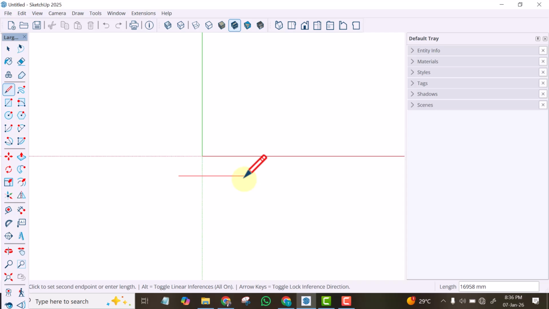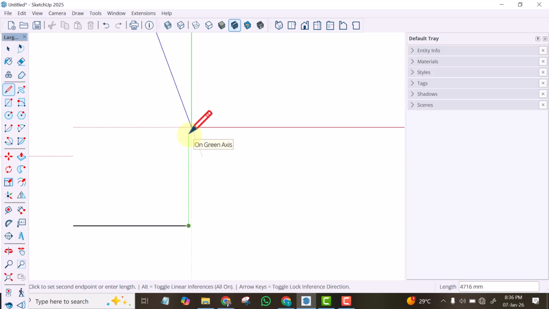Let's say I type 6,000. This 6,000 is 6,000 mm, so I can press enter. If I want to go up, let's say I will go up by 3,000. See the 3,000 there. My hand is free, I'm not holding the mouse for now.